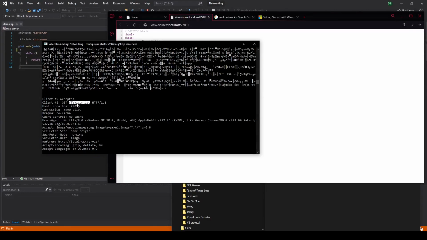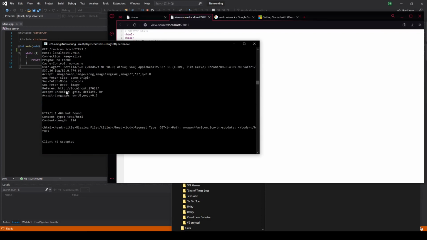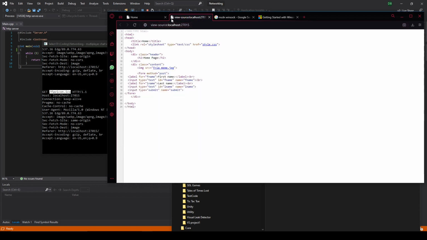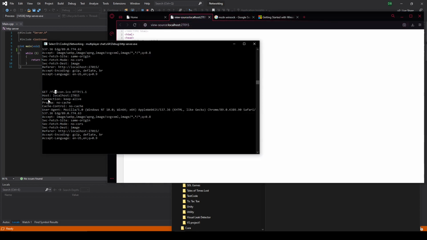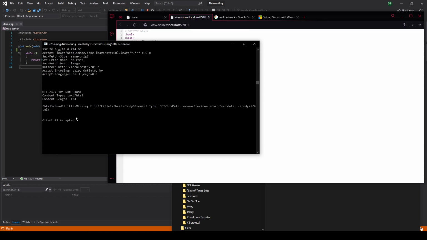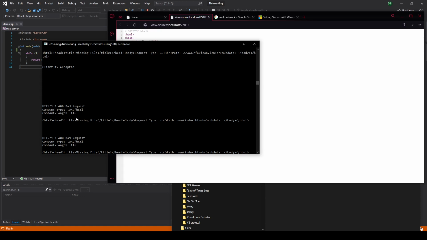Here it is, favicon.ico. If you want your site to have an image here, you make a favicon.ico, and the tab itself would have an icon. But of course it doesn't exist, so yeah.